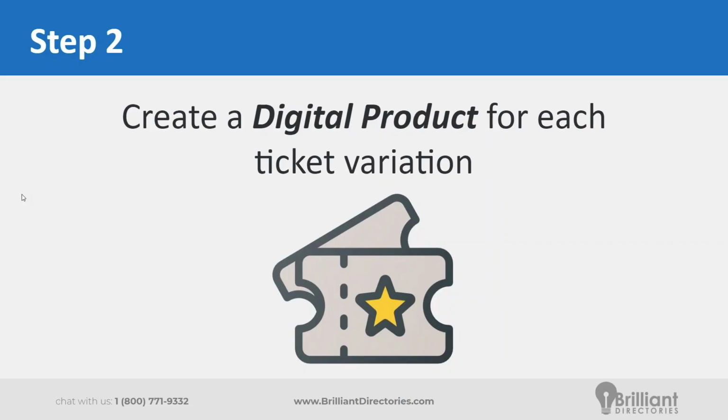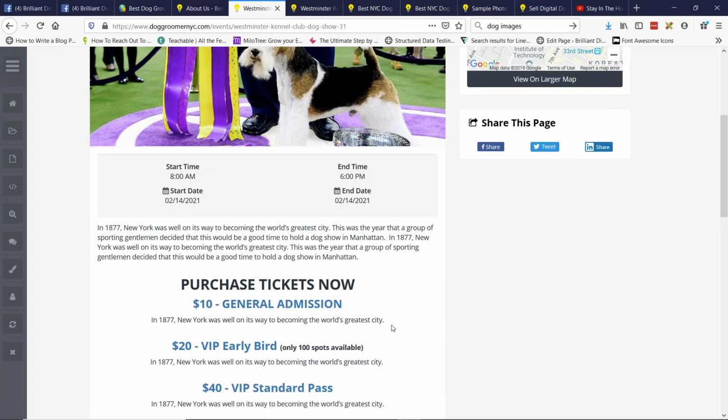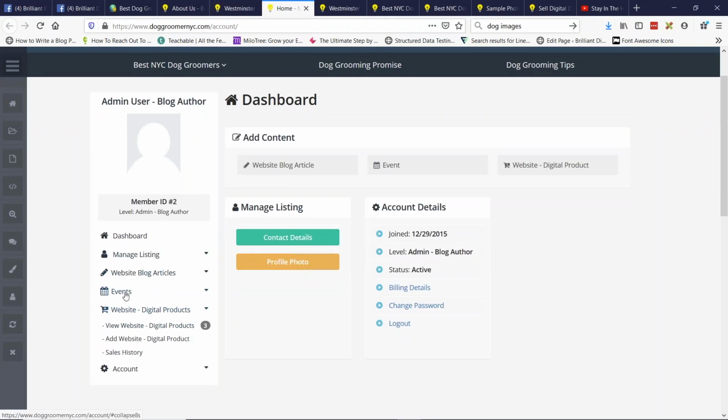Step two, create a digital product. So this is where the Sell Digital Products add-on really comes into play. What you'll want to do is utilize the add-on to create digital products. Now these digital products will be the tickets that you're selling. So in our example, we had a general admission ticket and then an early bird, and you can see we limited it to only 100 spots, and then we also offer the standard VIP ticket. So basically what we did is we published 3 digital downloads, which in this case are tickets, one for each of those variations. So let's take a look at those.